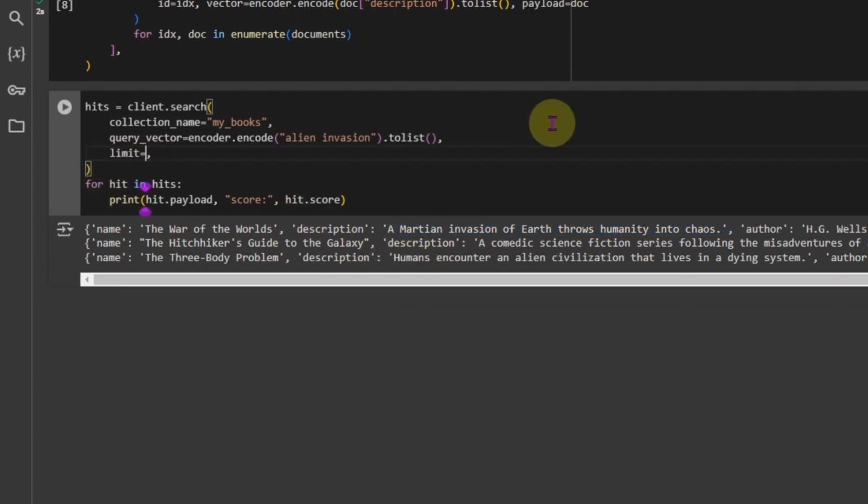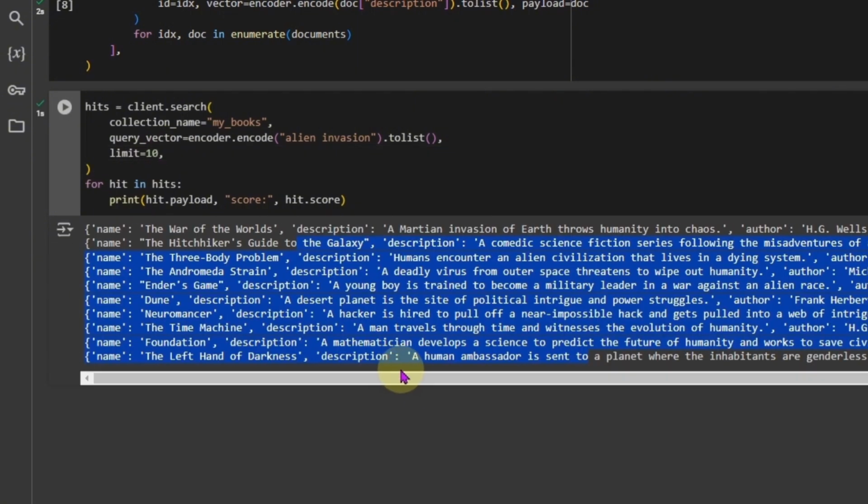Now, let's say you want to use a limit of 10, so you have more results. You can specify as many results as you want.